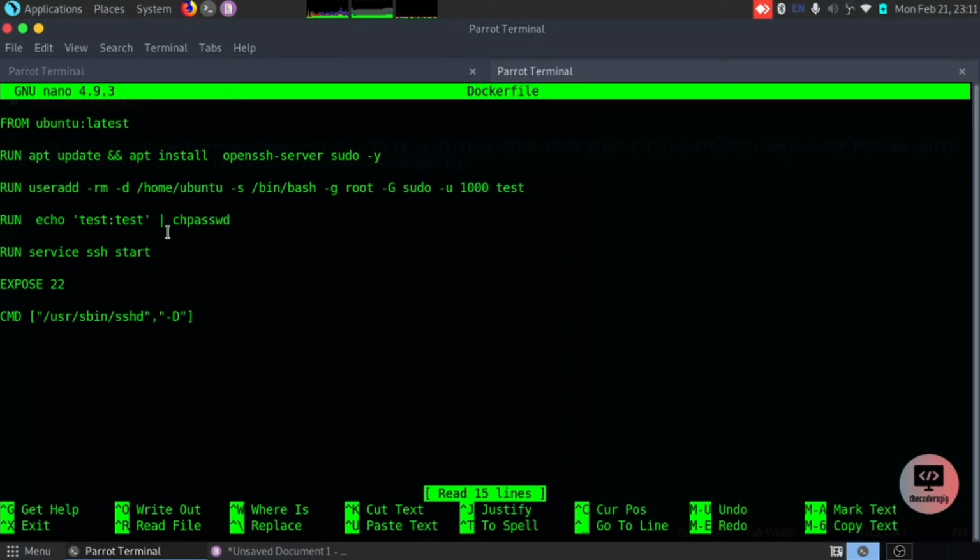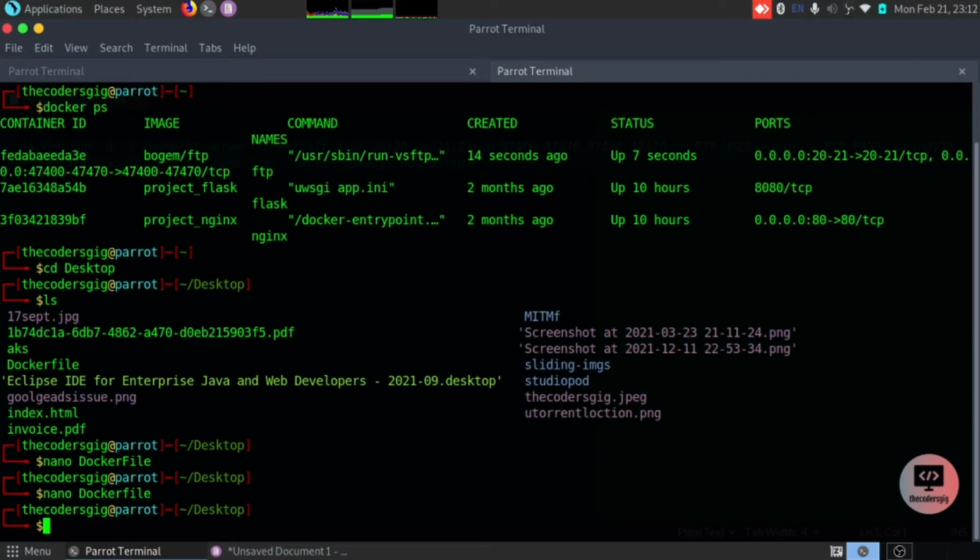This is the Docker file we are going to use to run our SSH server locally on 127.0.0.1. So let's build this Docker file, then we are going to run it, and then we are going to run Hydra to crack the password. So I'm going to build this.